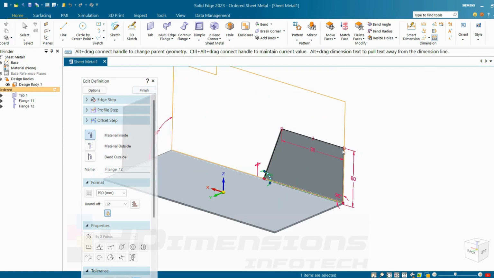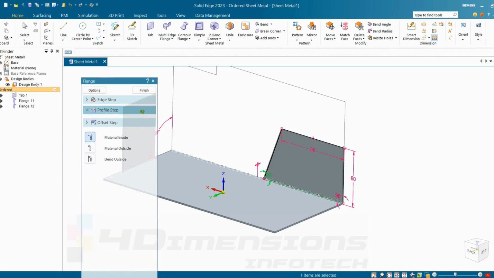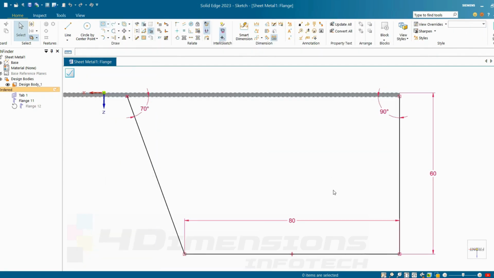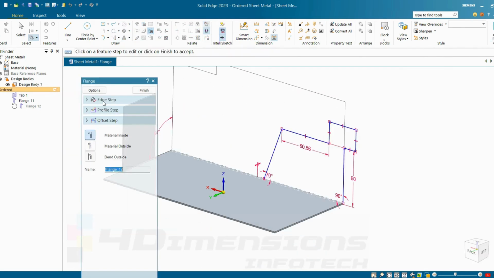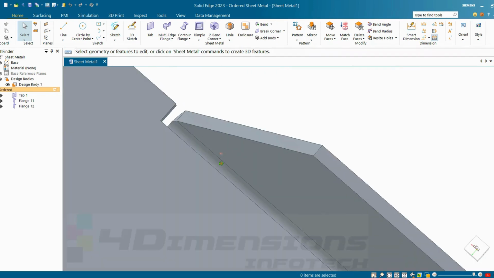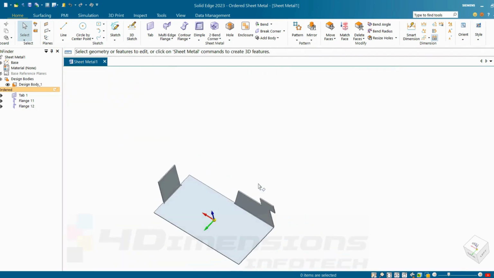If I want to edit this profile and add some geometry also here, then we just need to select this option that is profile step. I'll add one corner rectangle here by 2 points and I'll trim this option here. Say close sketch and finish. You can see this width is completely edited here.